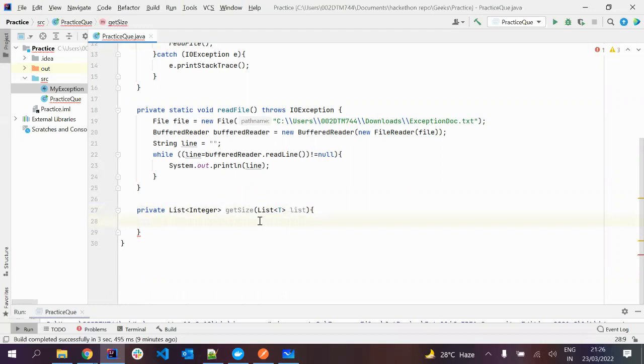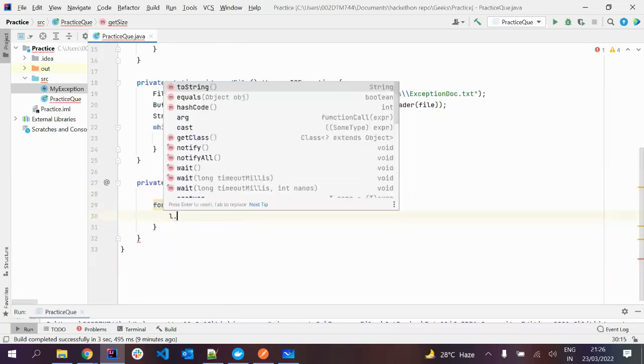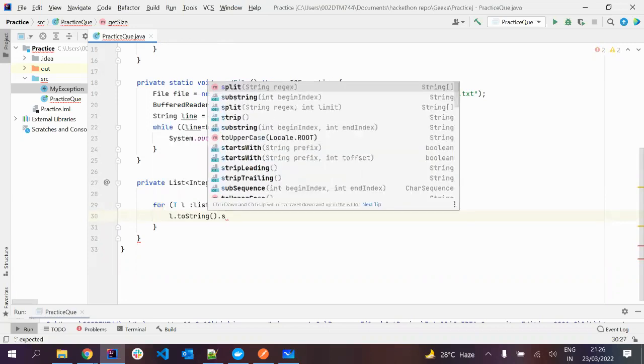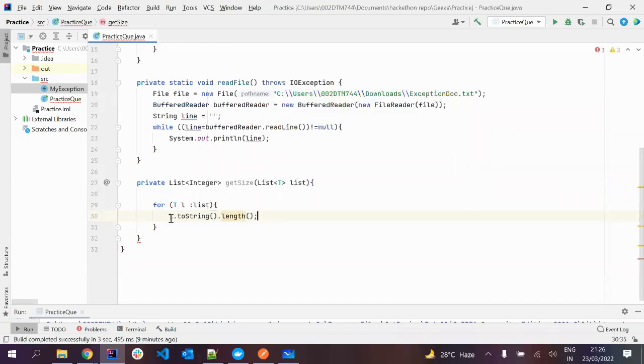Okay, so what we can do is use the for loop or the advanced for loop. Let me use the advanced for loop here. How we will use it is of type T. Let me take a variable name, l, from the list. With this way I can iterate. Now I need to put the size. With l dot, we convert each element to a string dot its size or length. I think length is the function. Length, sir. Okay, so length will give you the integer value.